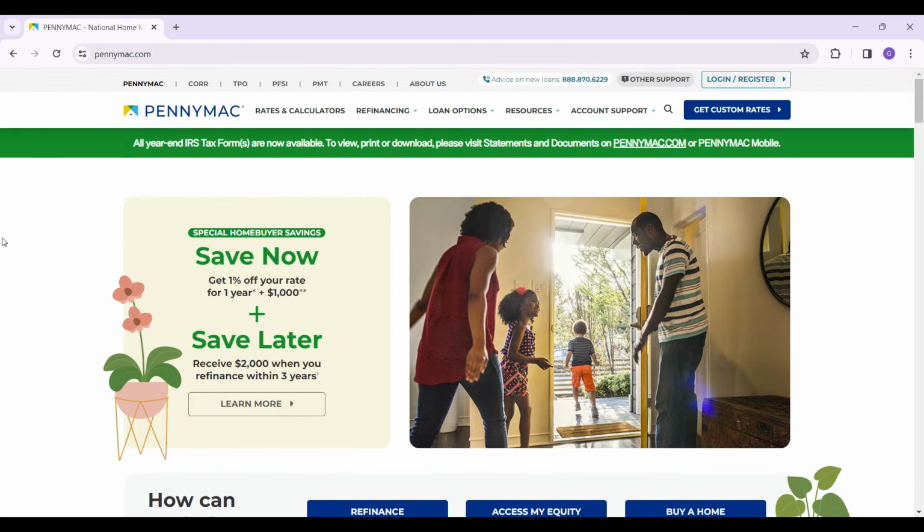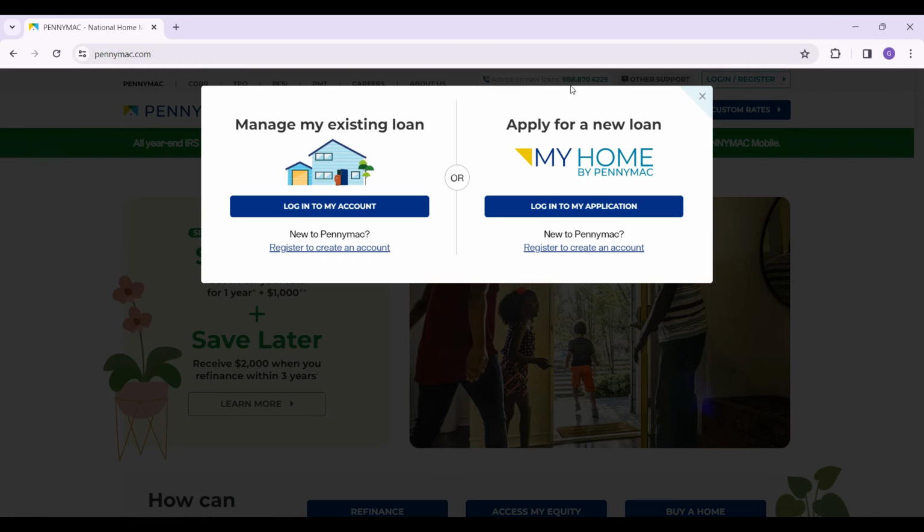So let's begin. At the top right of the screen, next to this other support, and above this Get Custom Rates lies the button that says Login or Register. Simply click on it. Now it's going to ask you to either log into your account or log into your application. Depending upon your need, you can click on either one. But for now, I want to log into my account. So let's click on this button right here.